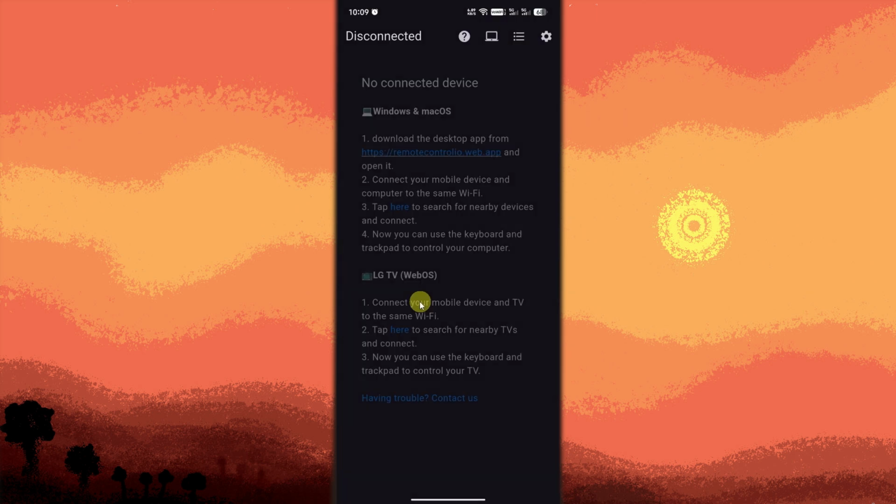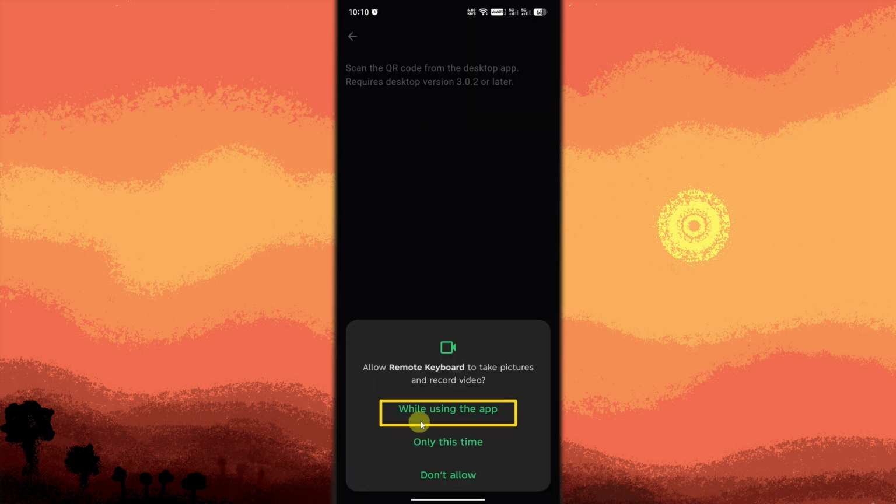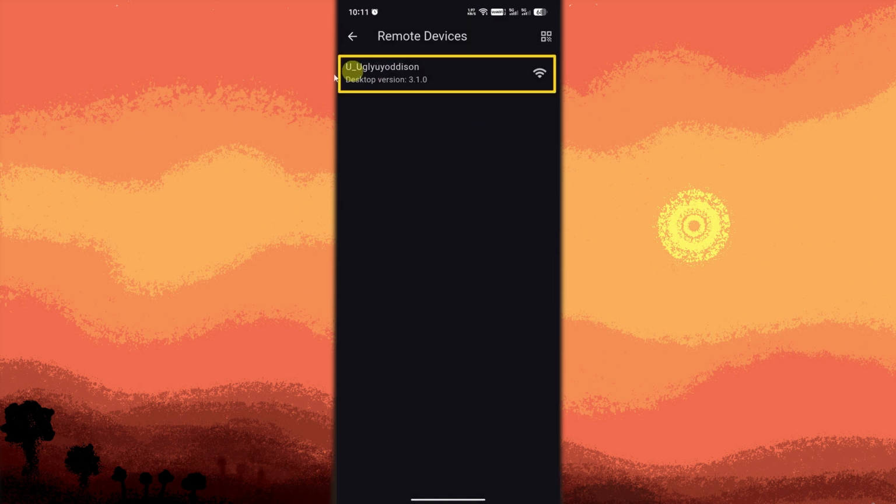And now, on your phone, the app sometimes automatically detects your PC running the server. On your phone again, tap here, then choose this option to connect, and pair with your PC using the QR code option. Then allow permission, then capture the QR code displayed on your PC screen. Once connected, choose the name of your PC in the app.